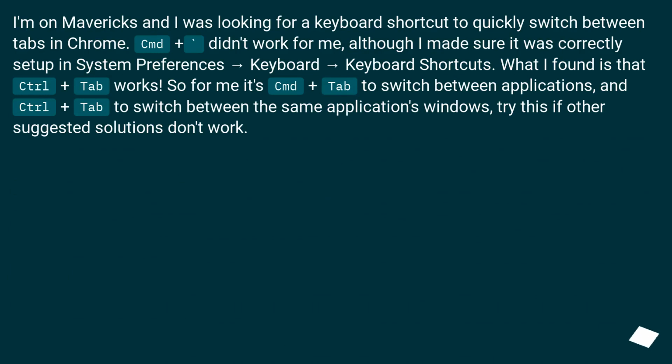I'm on Mavericks and I was looking for a keyboard shortcut to quickly switch between tabs in Chrome. CMD plus backtick didn't work for me, although I made sure it was correctly set up in System Preferences, Keyboard, Shortcuts. What I found is that Control plus Tab works. So for me it's CMD plus Tab to switch between applications, and Control plus Tab to switch between the same application's windows. Try this if other suggested solutions don't work.